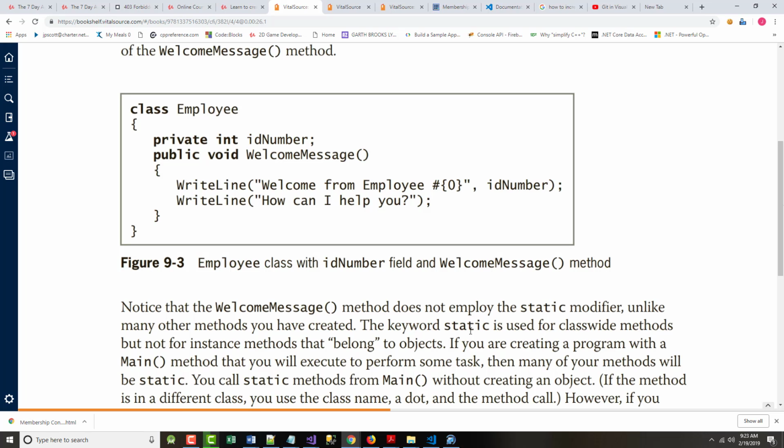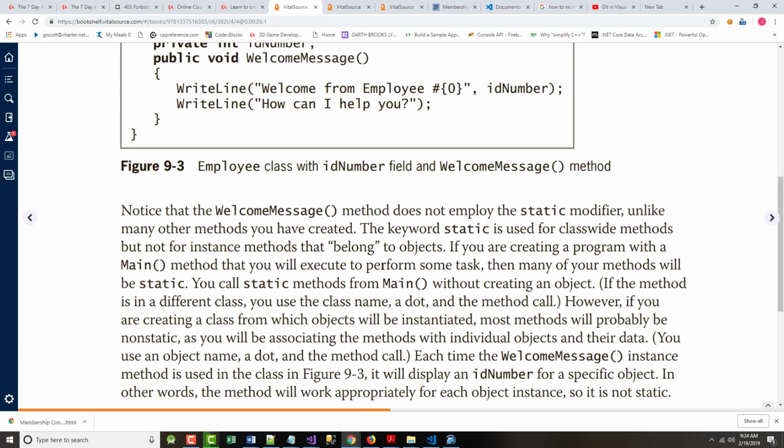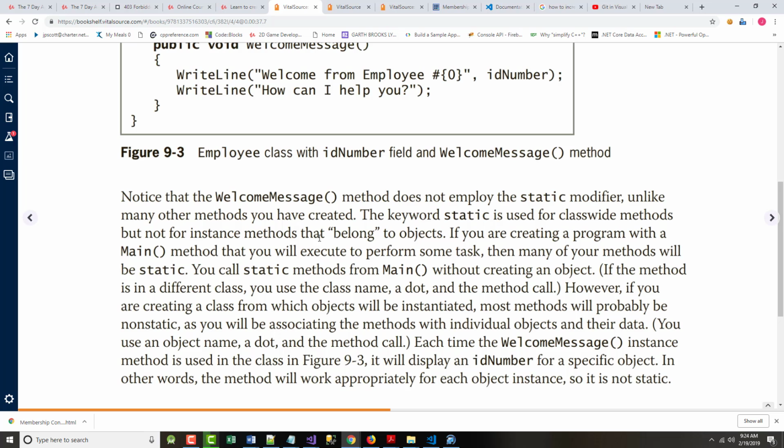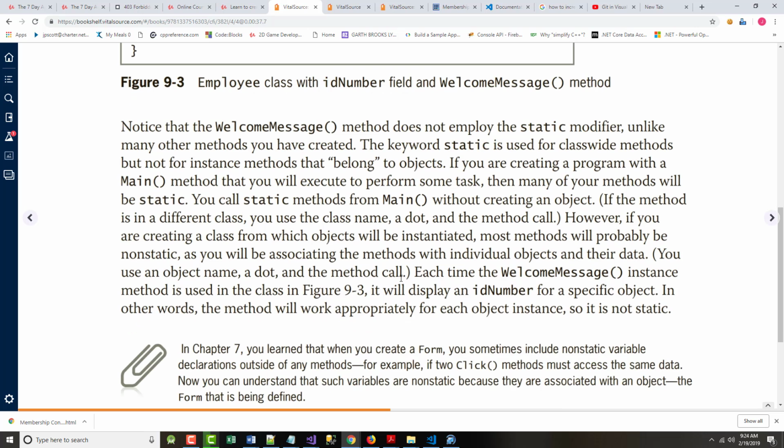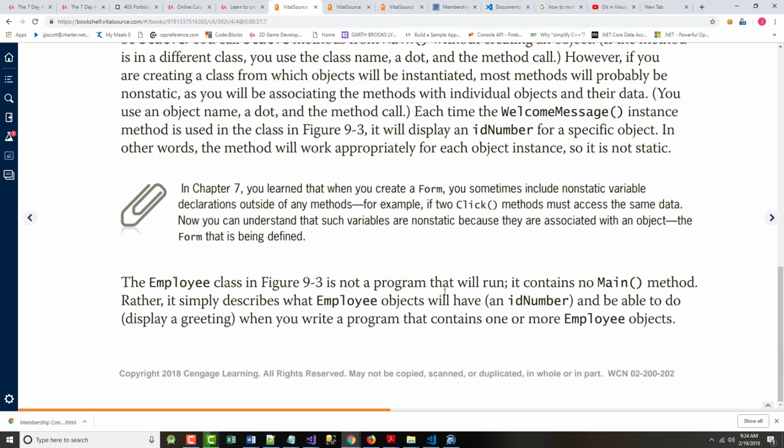And again, as they mentioned, if you look in here, the word static is never used. You don't have to do that when you're working with classes, unless you want to create a special kind of variable or a special kind of method. We'll get into that in a bit. As it says, the keyword static is used for class-wide methods, but not for instance methods. Kind of what we saw before with that person count that we looked at a few minutes ago.